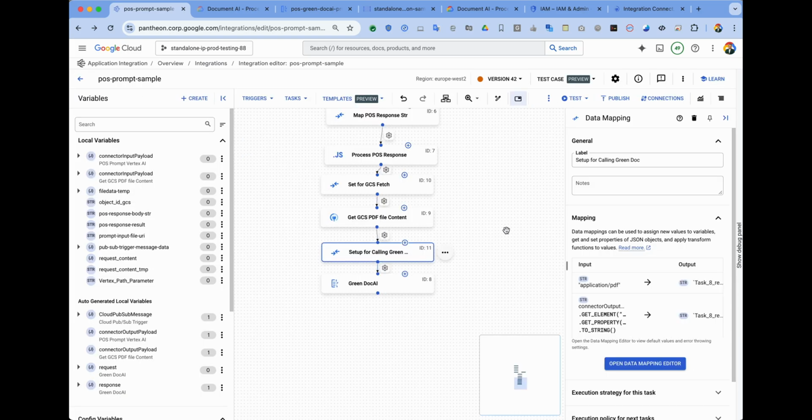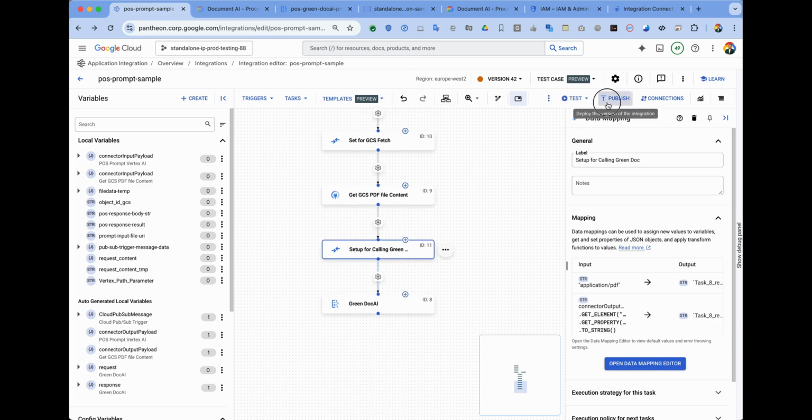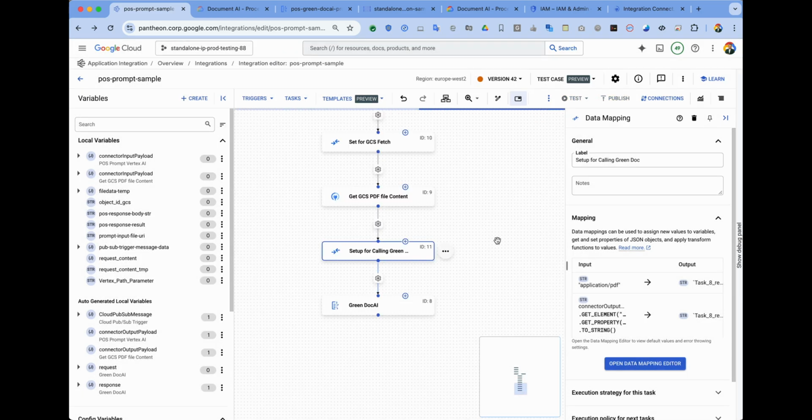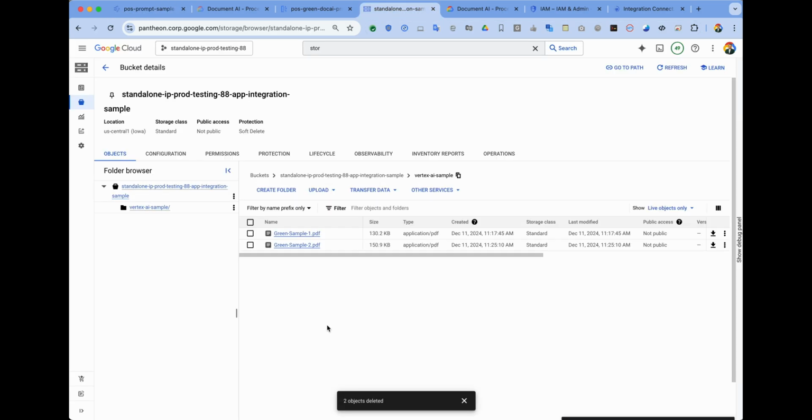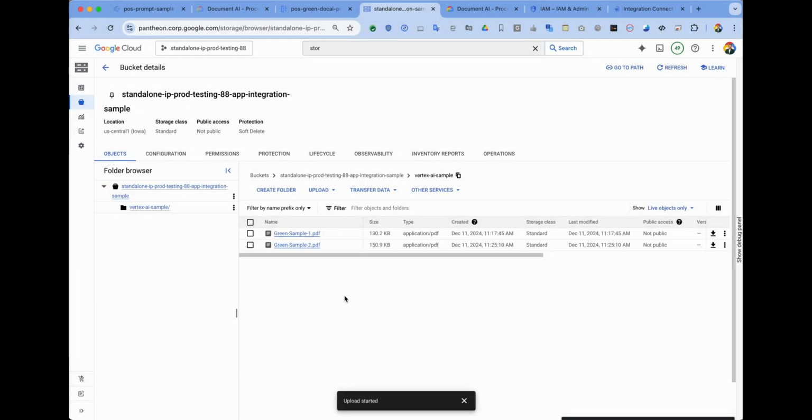So we did a lot of things. So it's always a good idea to test it. So let's publish it and test whether our integration is properly running or not. And as usual, I'm going to go to my bucket and drop a file. And this time let's drop a green sample 3. Now the file is uploaded. Let's go and check the logs.